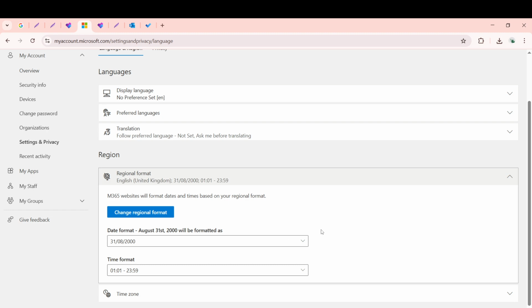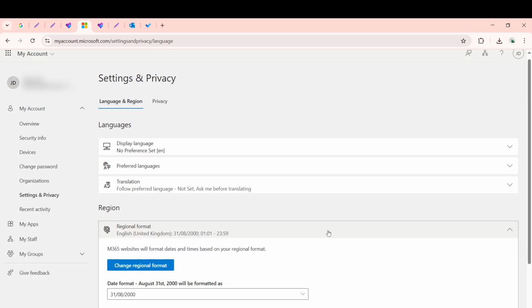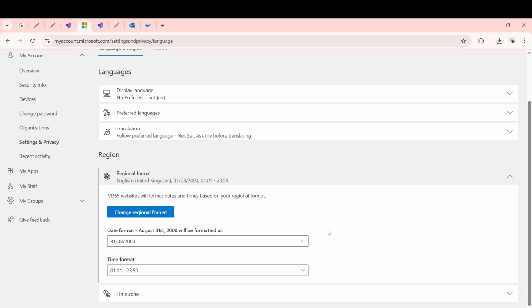There's usually a Save button at the bottom of the page, which you'll need to click to confirm and apply the settings to your account. It's a good practice to ensure that these changes take effect. You might want to sign out of your account and then sign back in. This step helps refresh the settings and ensure your changes are implemented.